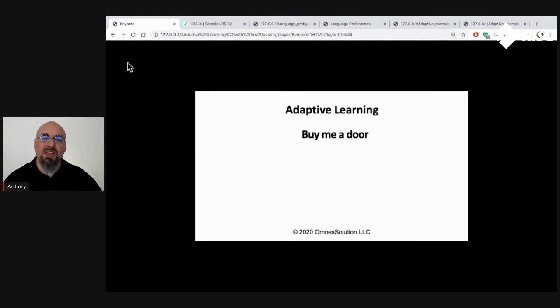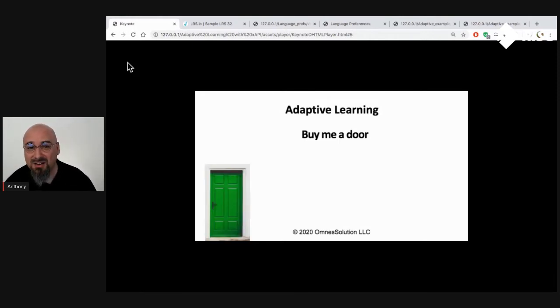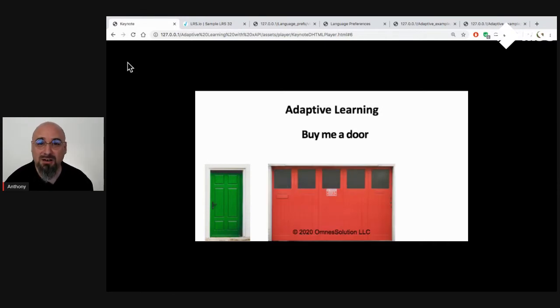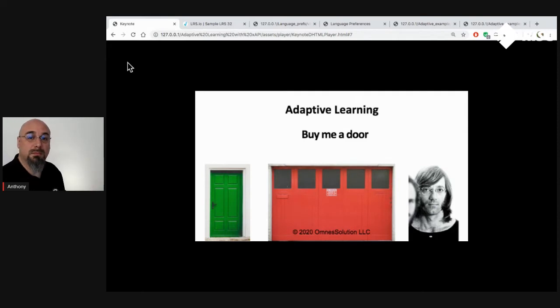Think of the phrase, "I need a door." I need to go get a door. Well, do you need a front door? You need a garage door? That's a door. What do you need? What needs do you have that need to be fulfilled? And again, what data is going to support that? So you really need to dial down when somebody says, "Hey, we need an adaptive learning product." What does that mean? Get details, ask questions.